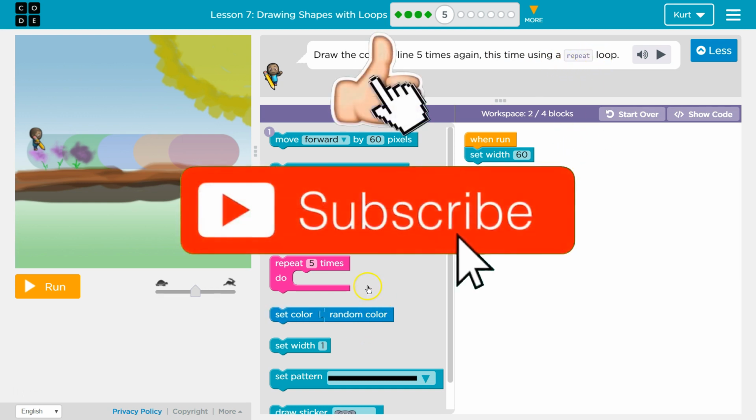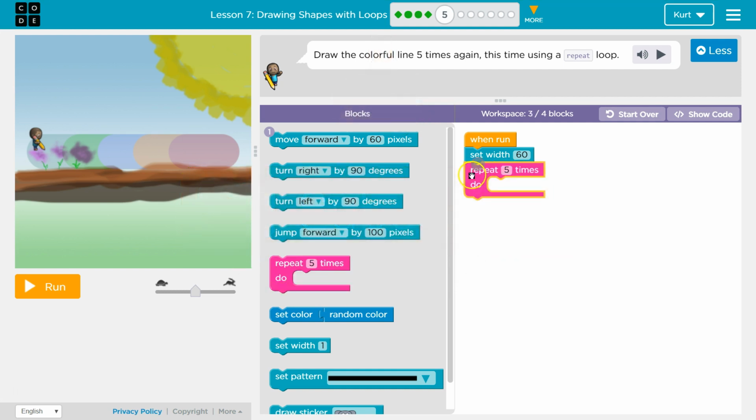Perfect. So what they want us to do, I'm going to grab this repeat 5 times, drop it here, and anything inside of this is going to be repeated, right? So I'm going to set the width before I start repeating things because that's always going to be the same. They have a 1 on this because I'm only allowed to use it one time and I have to use a repeat. Draw the colorful line again.